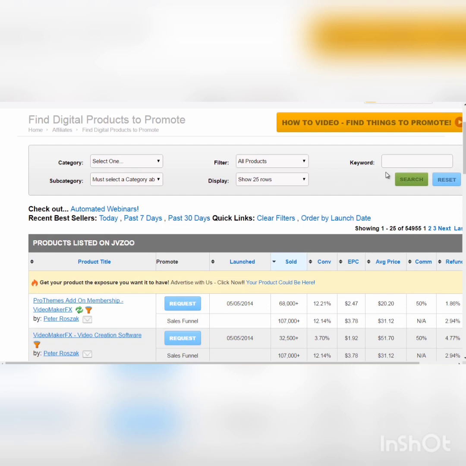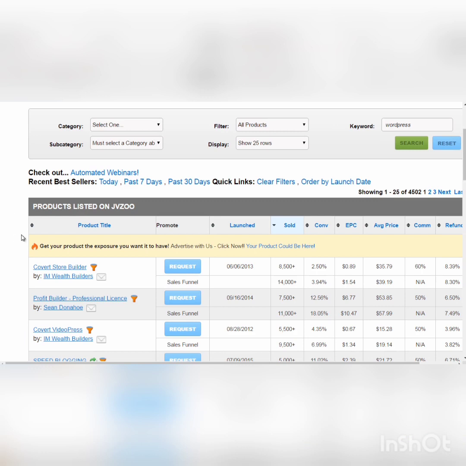And of course, at the top, under keyword, you can do a search for a product. So let's say, for example, that we're looking for a product that's related to WordPress. And you can do a search. You can go through here and look at the products. And if you click on the product itself, it'll give you a better idea of the vendor and all of that and their history. So it gives you a good idea about that.